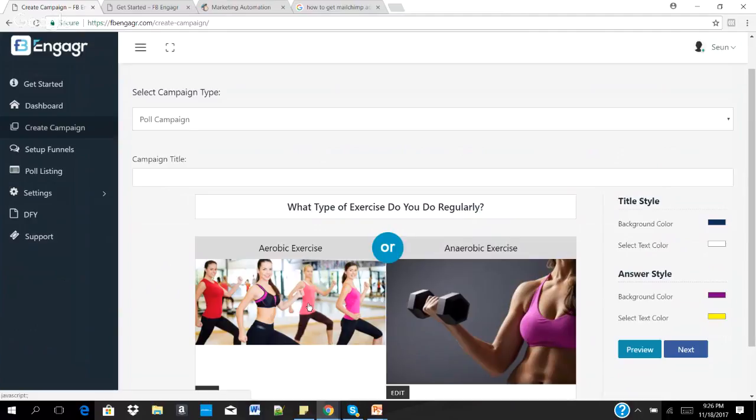You can see how amazing this powerful software is. And this is the first of its kind that will do such a powerful thing on Facebook. I'm going to show you everything live on how it works. So now, what type of exercise do you do regularly? We have the options. So that's what a poll campaign is all about.